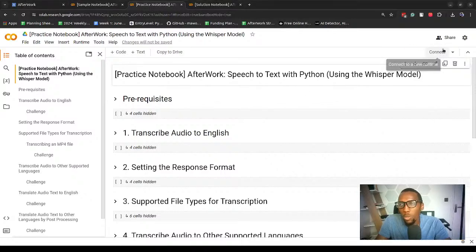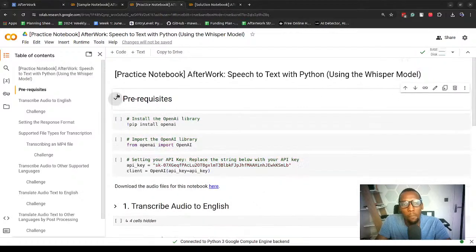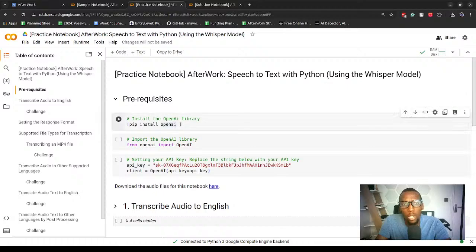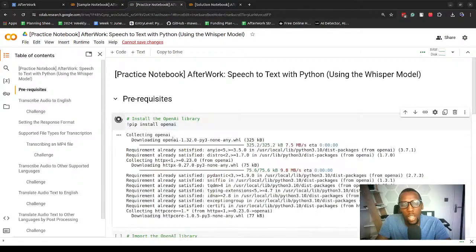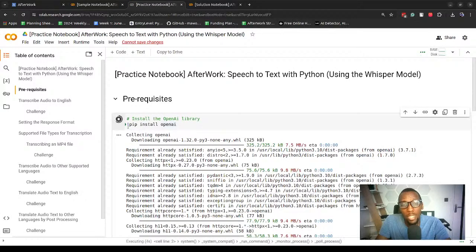So let's connect this notebook to Google servers on the far right by clicking on connect. There's not share, just connecting. There's a button that's here that says connect. Click on that, then we should be good to go. It will take a few seconds to connect. Once it's done, we'll now go through the prerequisites. So to work with the Whisper model for speech to text, we first need to install the OpenAI library. So click on the first code cell, and we install that library using pip, the package manager, install openai.